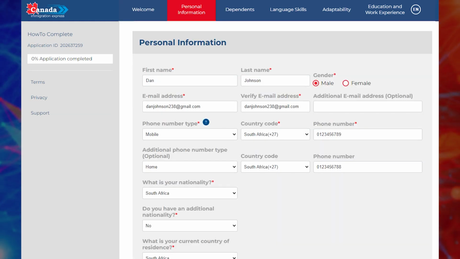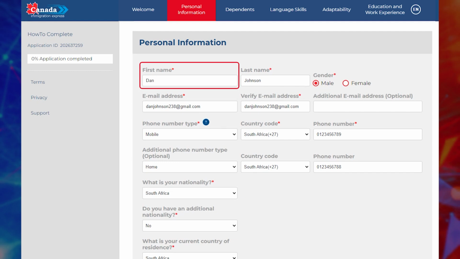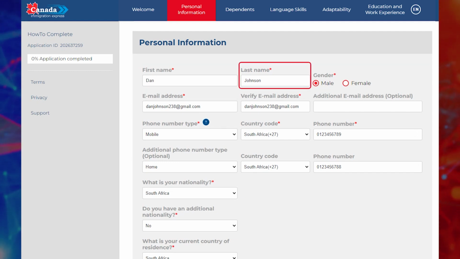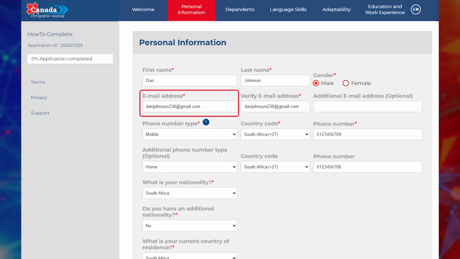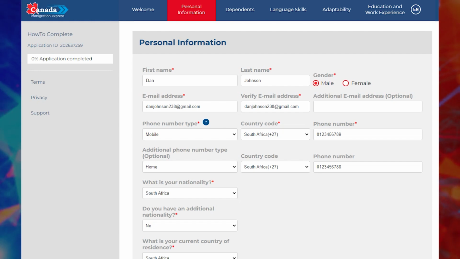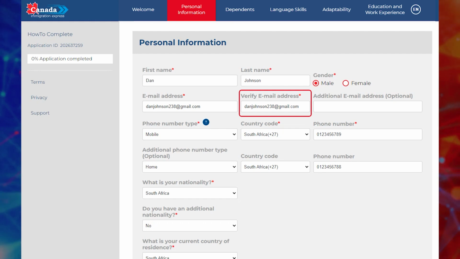Personal information. First name. Enter your given name as it appears on official documents. Last name. Input your family name or surname. Gender. Select the gender you identify with from the options provided. Email address. Type in your email address. Make sure it's one you currently have access to. Verify email address. Re-enter your email address to confirm it's correct.